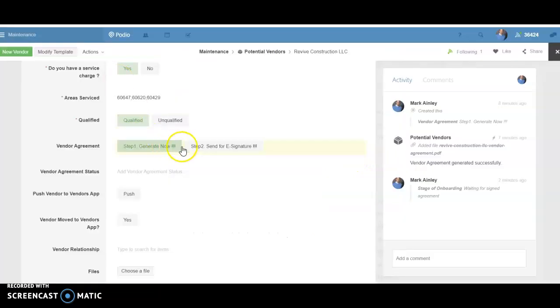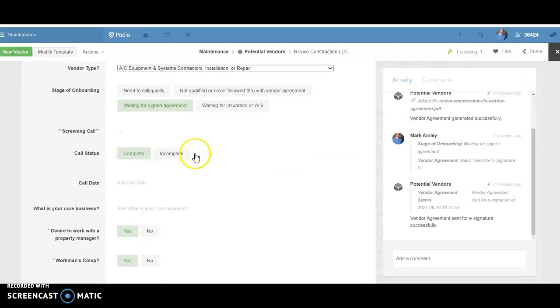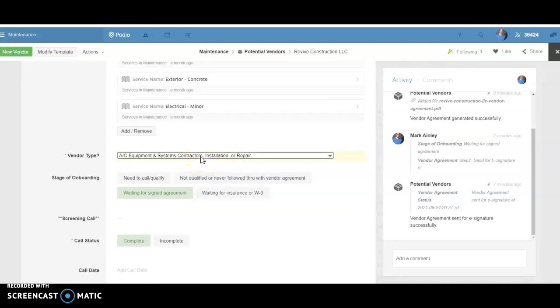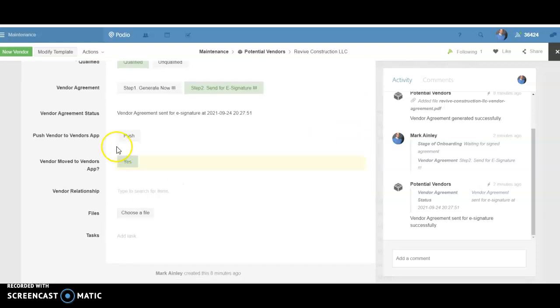And then you simply hit send for e-signature, and this will send it out through RightSignature, and they'll get it. I will get it, Mark will get it, and I'll countersign it. And when it comes back, it'll automatically move it into this waiting for insurance or W-9. Now, once we have that done, then we are going to push this over here, push to vendors app.